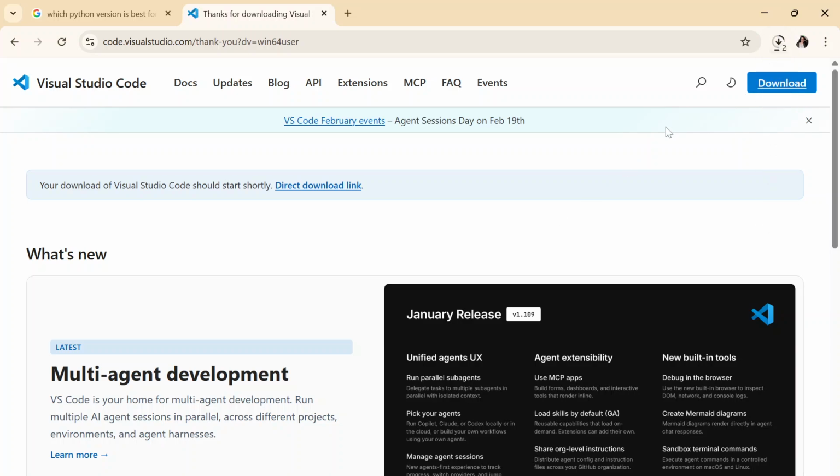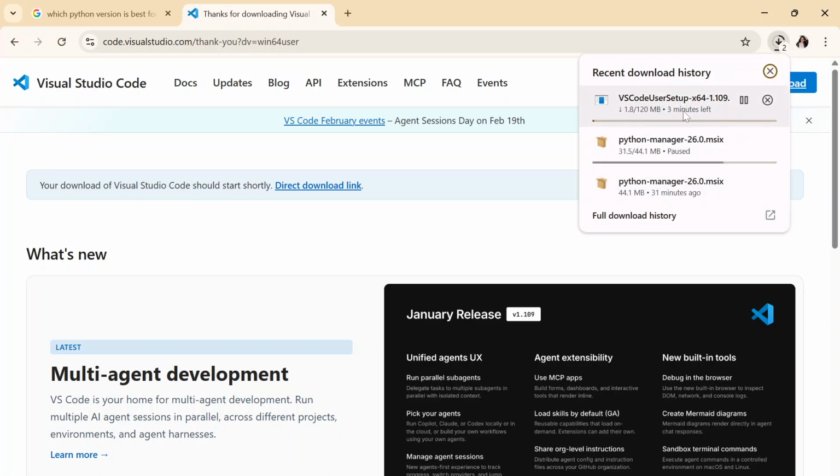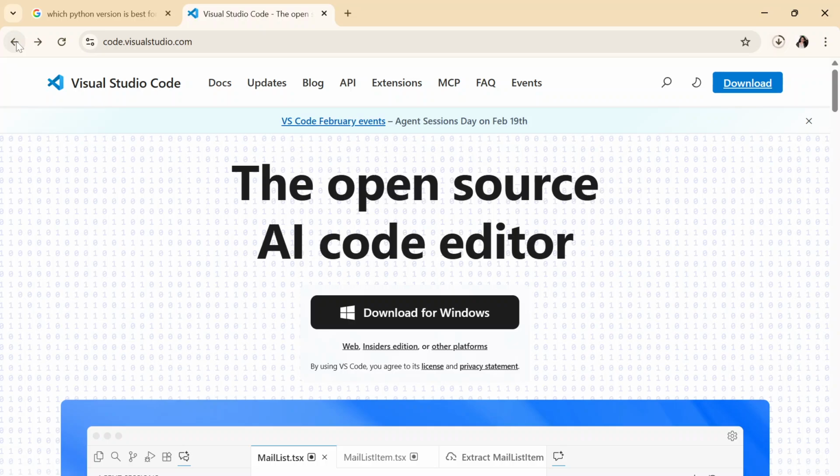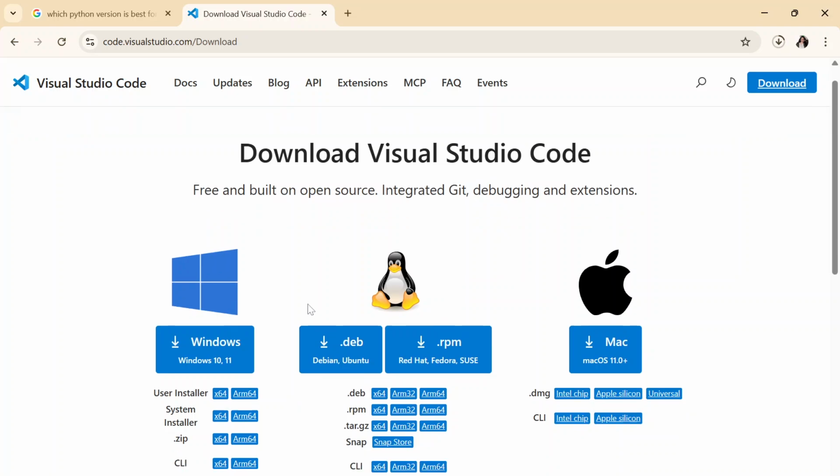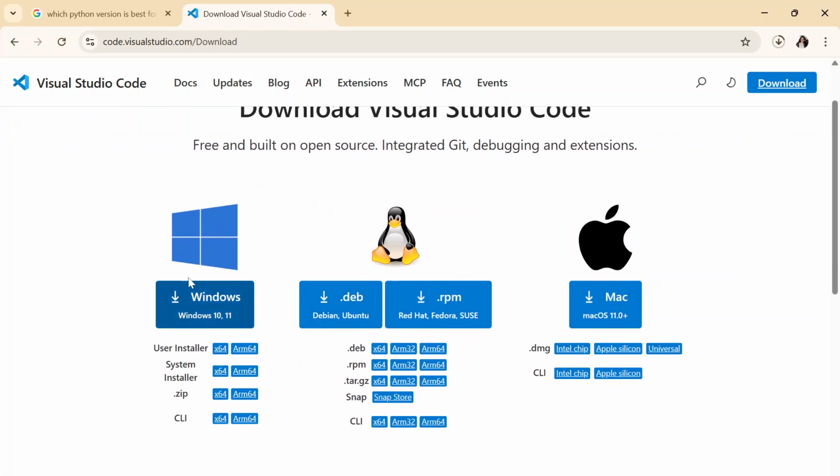And after clicking on this, we are seeing that VS Code has started to download. But if we are using Mac or another platform, what will we do? We will click here on another platform. So click here. So here we are seeing three options. We are seeing the option for Windows, we are seeing the option for Mac, and here we are seeing the option for Linux.